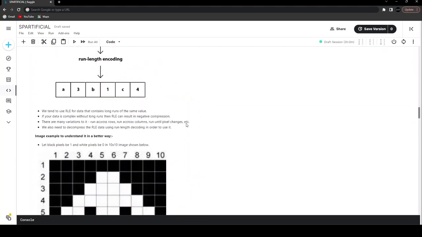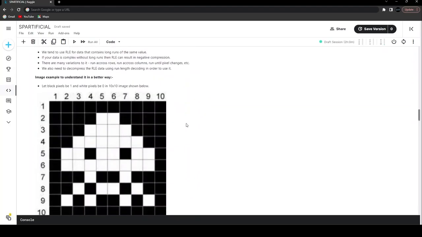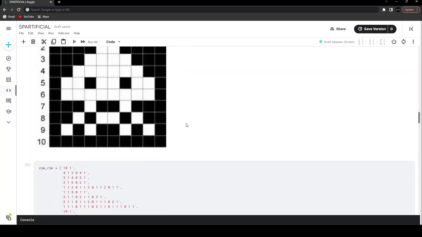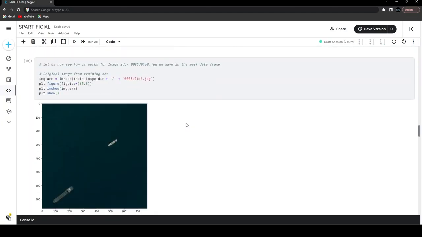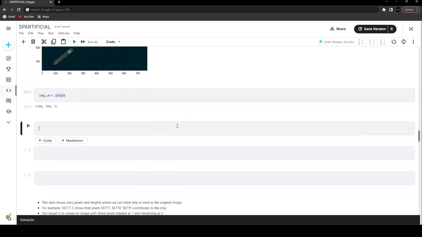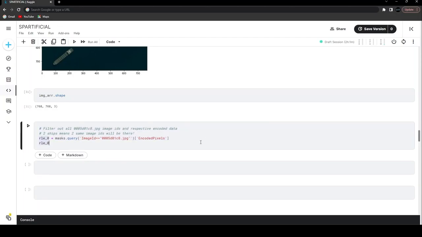We are trying to understand this by taking a proper look at the RLE masks, the RLE versions of the mask. Going ahead, I am trying to generate the RLE masks from that data frame. I'm using masks.query, which is going to filter out all the image IDs and the respective encoded pixels for this particular image ID and display them here.